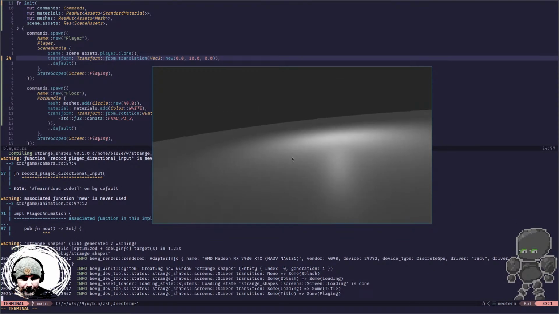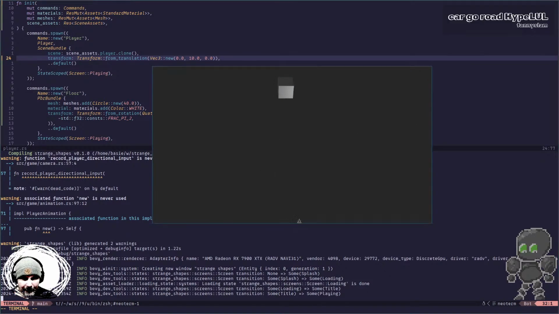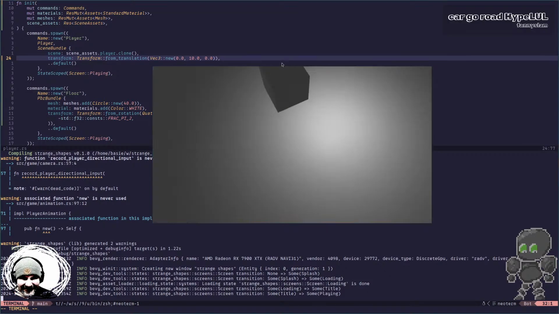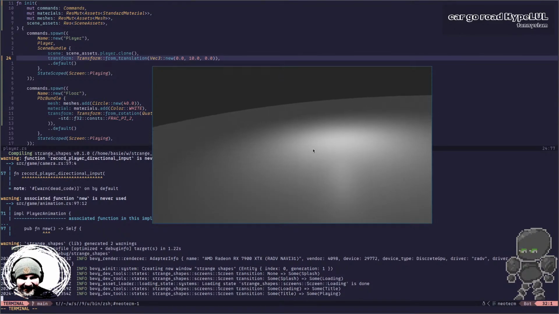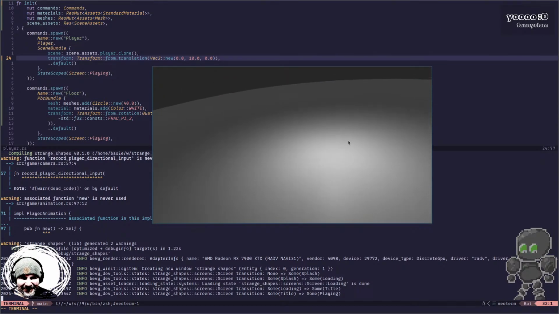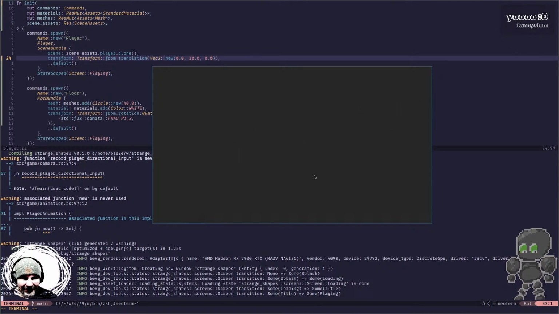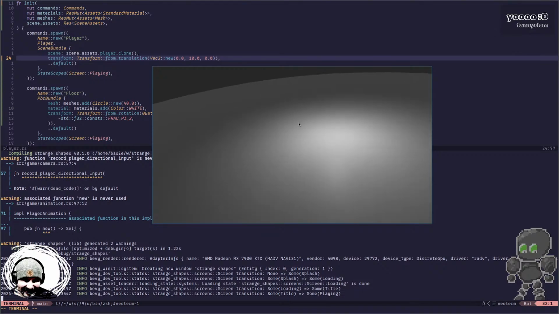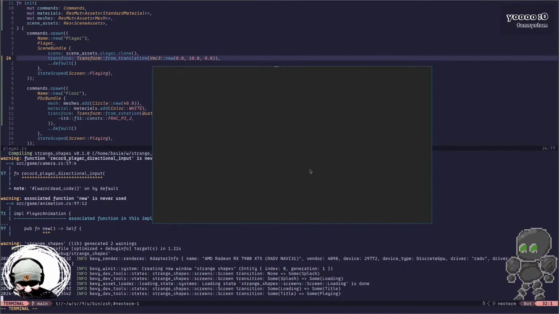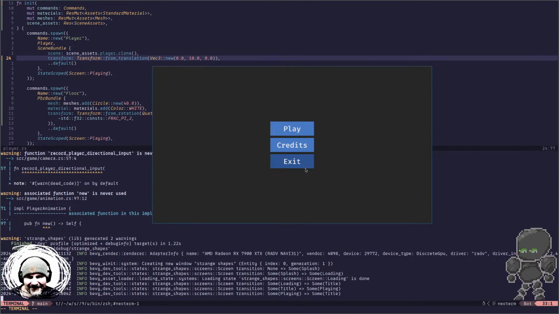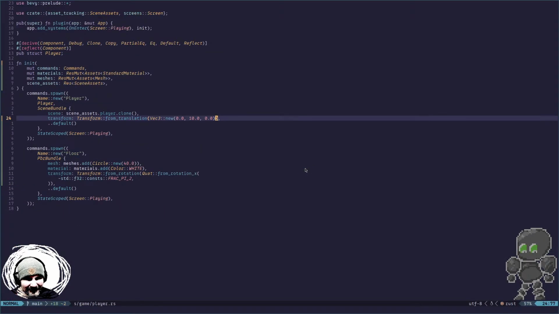Oh my God. I don't think that was the desired result. Okay, well, interesting. I think the cube is a little bit too high and our camera is not centered on the cube anymore. But this is interesting. Okay, so exit. We're learning. We're kind of learning.